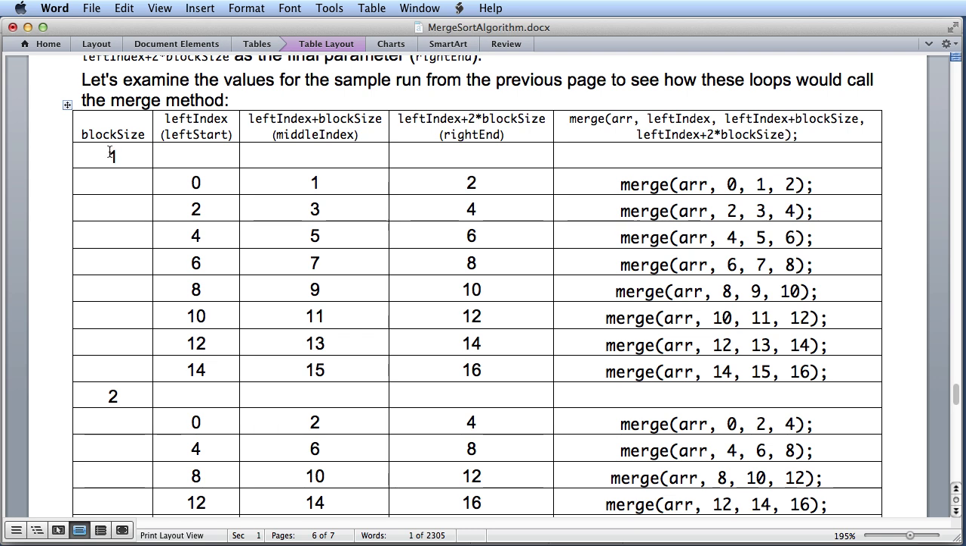So, when block size is 1, our initial left index is going to be 0, then 2, then 4, then 6, then 8, 10, 12, and 14. Each time it's increasing by 2.